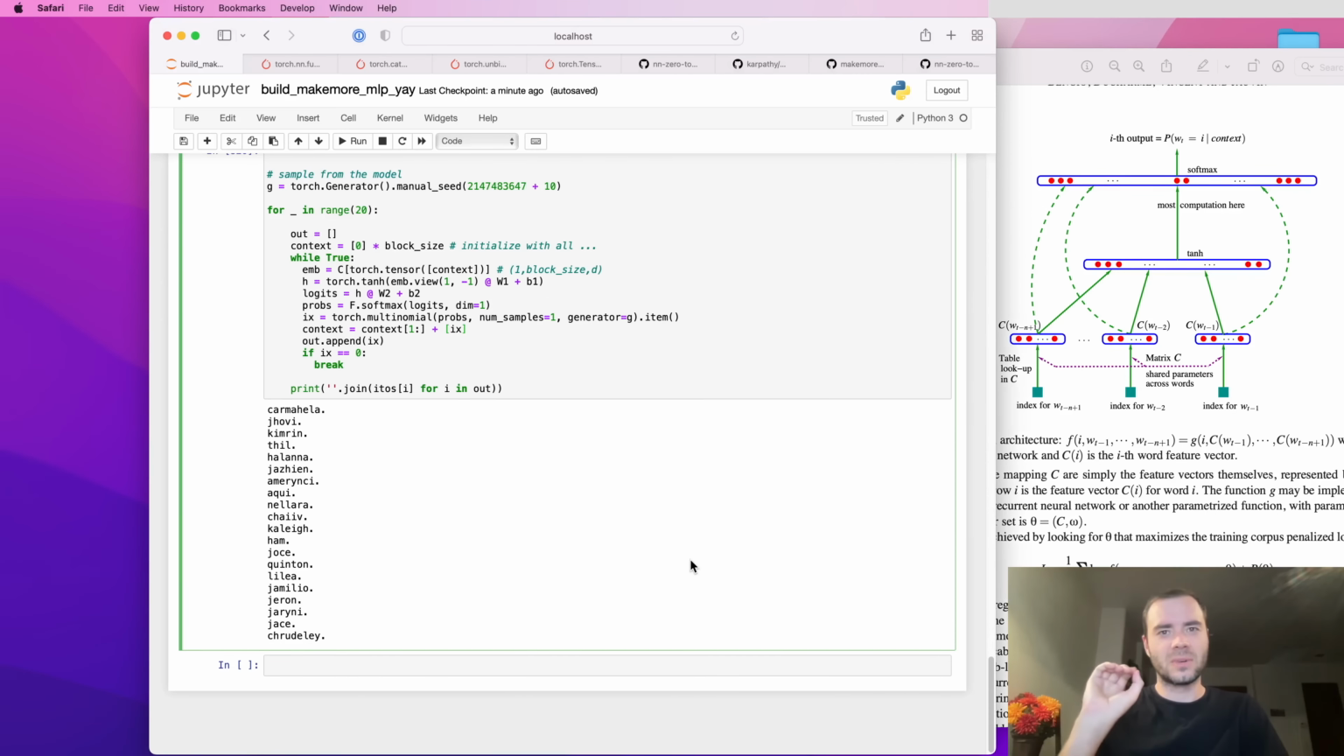Before we wrap up, I also wanted to show how you would sample from the model. So we're going to generate 20 samples. At first, we begin with all dots, so that's the context. And then until we generate the 0th character again, we're going to embed the current context using the embedding table C. Now, usually here, the first dimension was the size of the training set, but here we're only working with a single example that we're generating. So this is just dimension 1, just for simplicity.